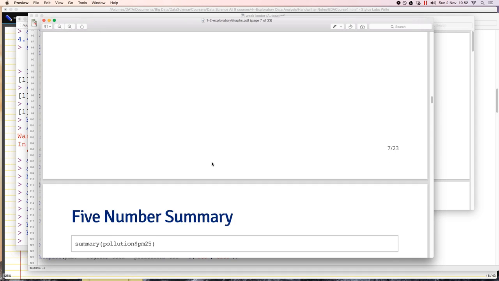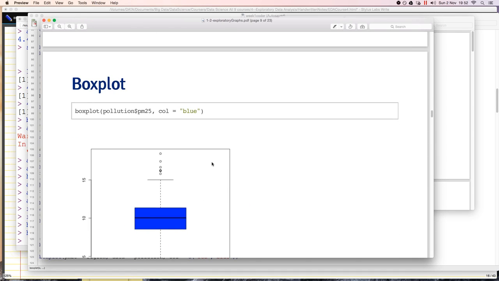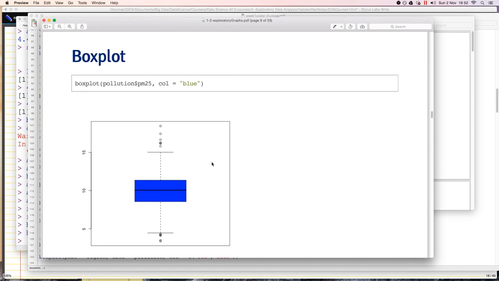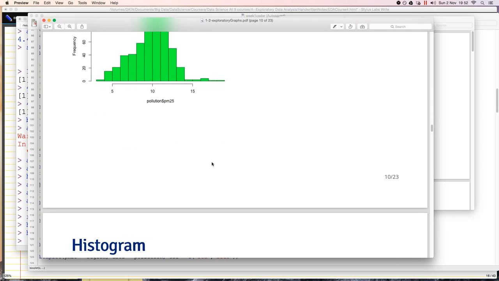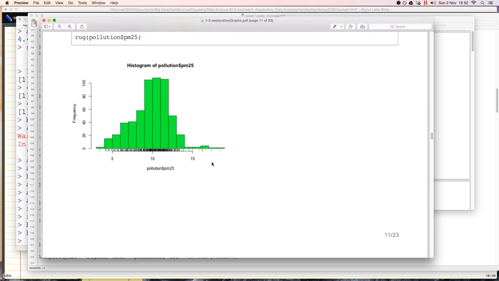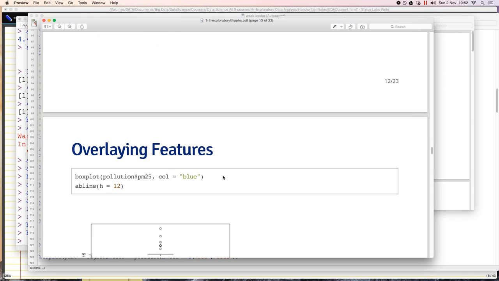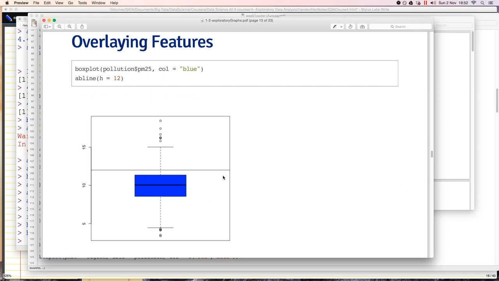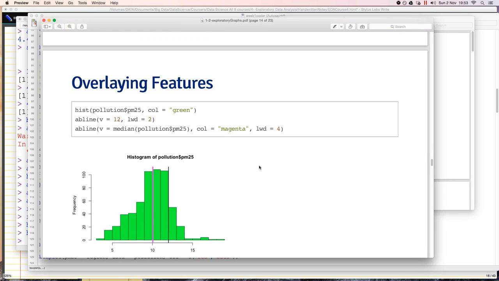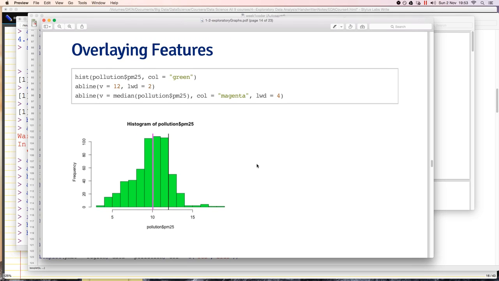Then we have density plots and bar plots. This is the same stuff using the histogram. We've done this. We've done this as well. Then we use the higher number of breaks. And now, as we said, basically you overlay. So this also we have done. abline 12, we've done this as well. lwd is line width.